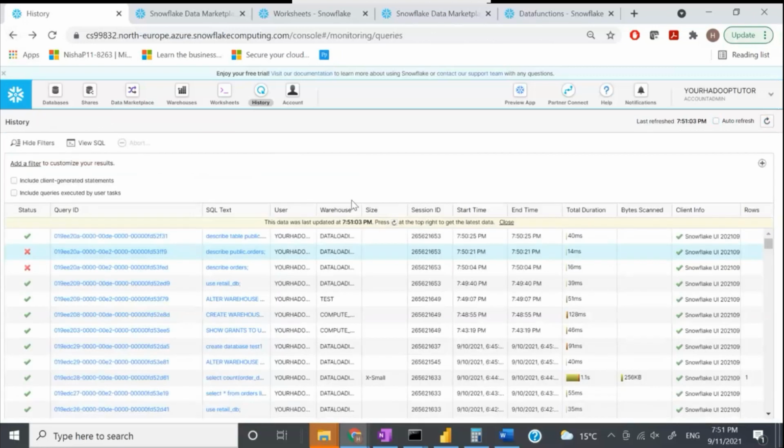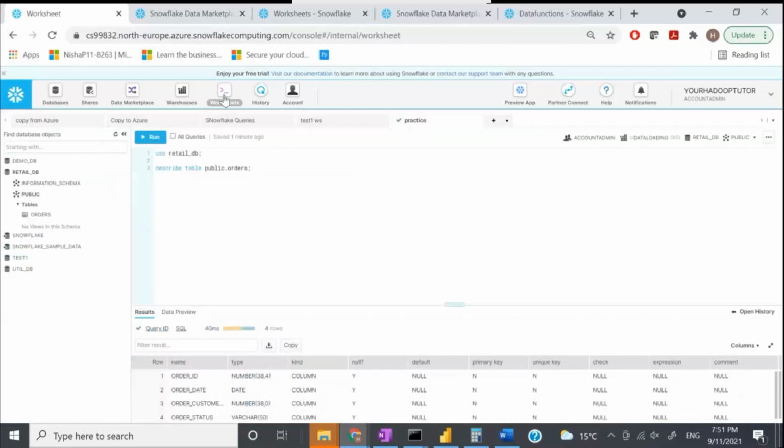One more thing is, when you go here in worksheets, you can select which account, which role you want to run this query with, which warehouse you want to use, and obviously which database and schema you want to use.